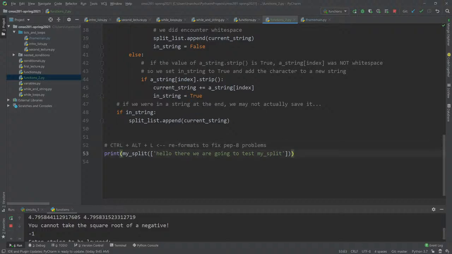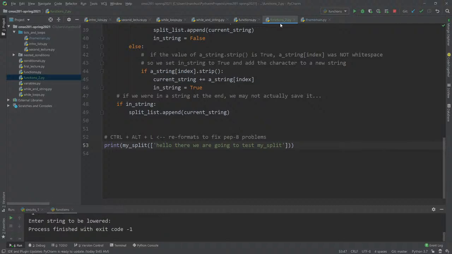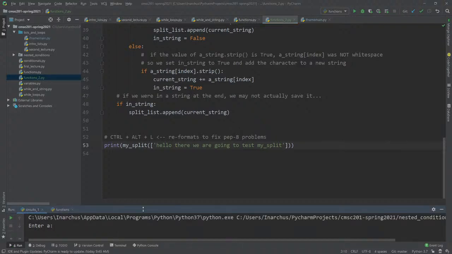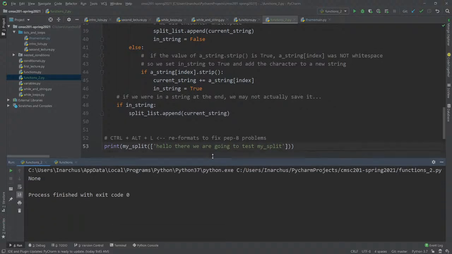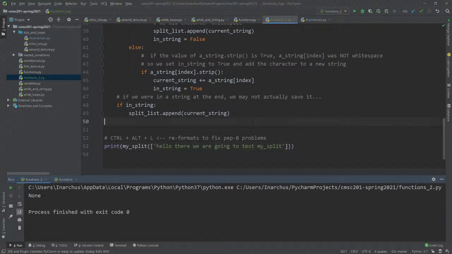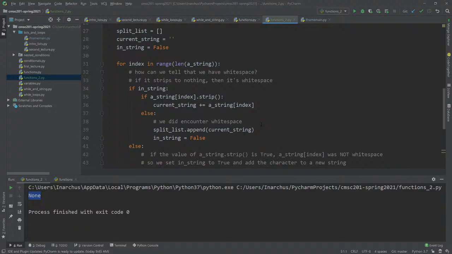Okay, hello there. We're going to test my split. So let's see what happens if we do this. Wow, that was running. This old lecture was running. Okay, let's run functions too. Excellent. So it didn't work, but it didn't work for the stupidest possible reason.